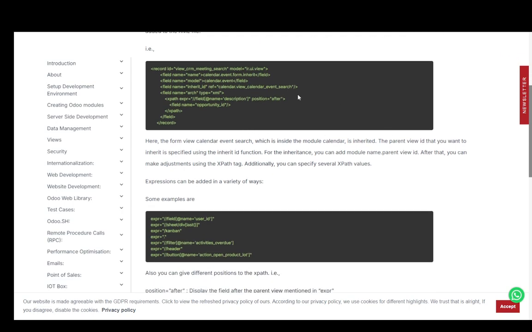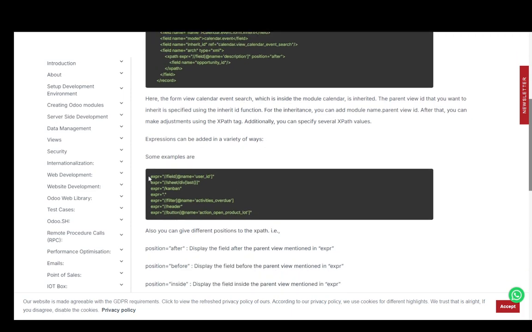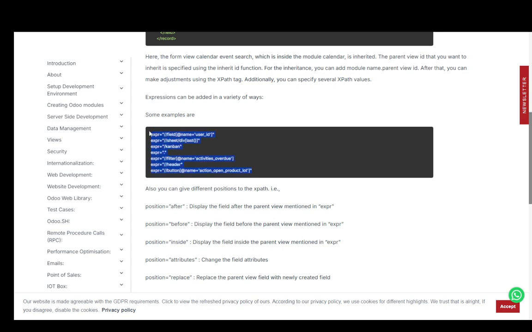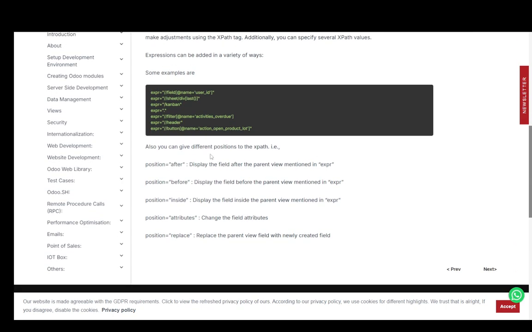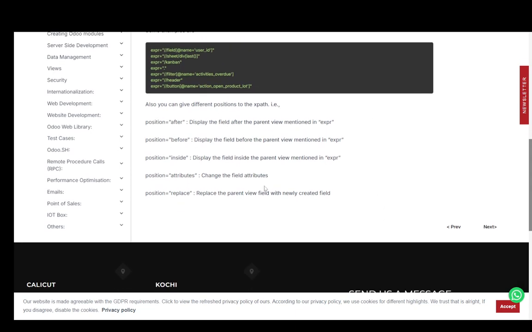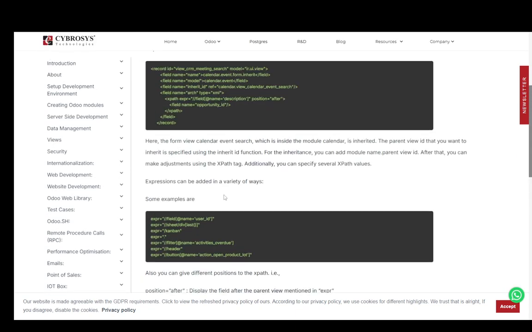Now, once you've specified this, you're pretty much good to go, and you can make adjustments using the XPath tag if you so choose. So for example, these are the examples for the expressions that can be added. In the top here, as you can see, it's field name, expression, position, after, but you can use any of these examples and any of the other expression functionalities that you can find. And yeah, that is pretty much all there is to it.